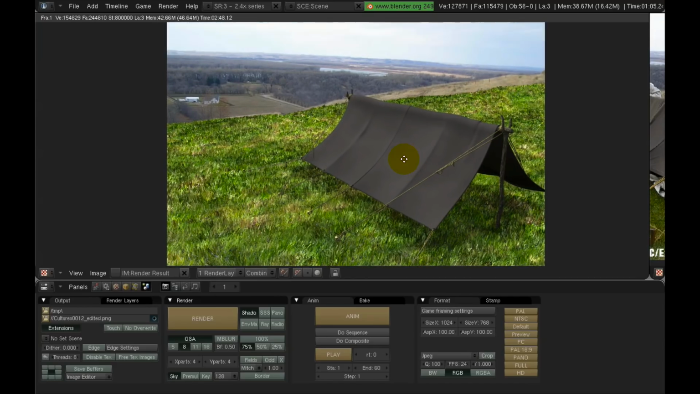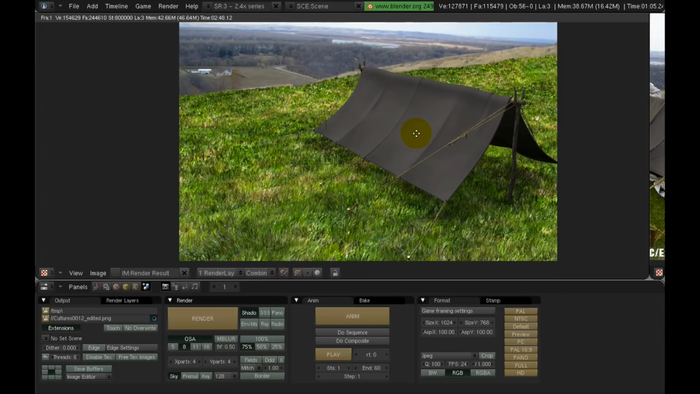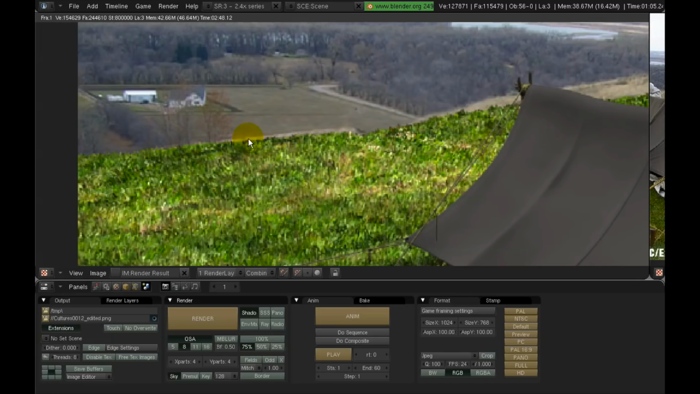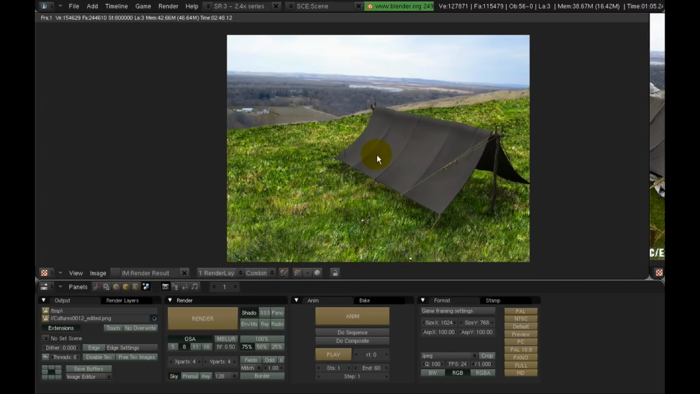We can see we have our shadows in place. And at this point, I think I don't really like that right there, but I'll deal with that later. At this point, we want to start breaking things down into their own render layers.